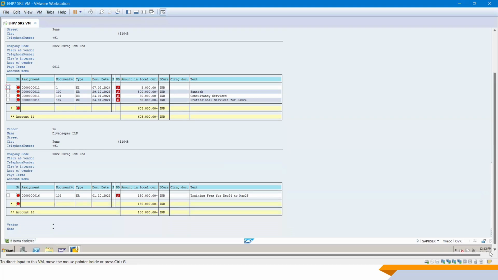And if you do the addition of both, 6,05,000 plus this 1,50,000, 6 plus 1 is 7, and this 50 plus 5, 55. So you are able to see from here that 7,55,000 is going to be the balance as per your subledger.